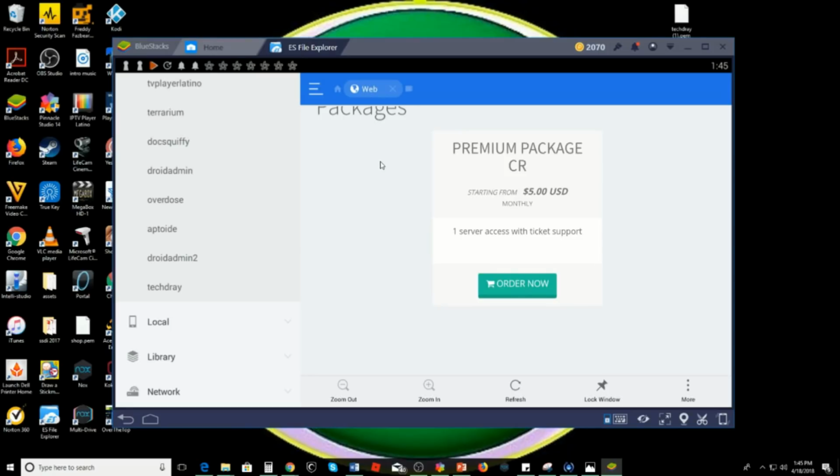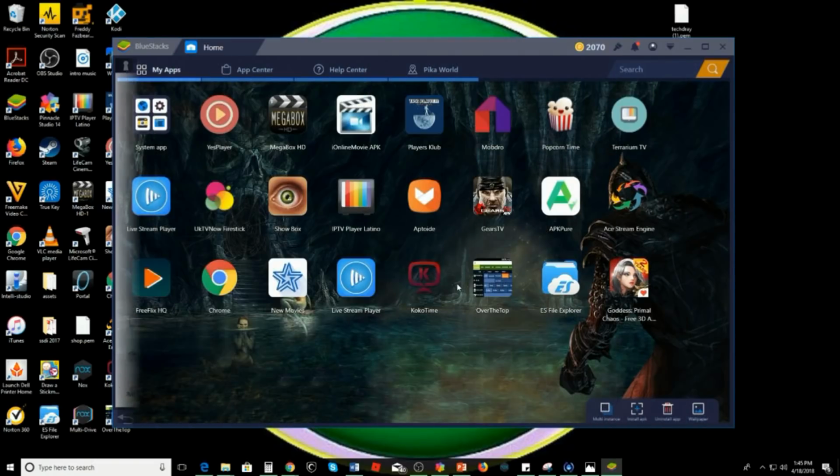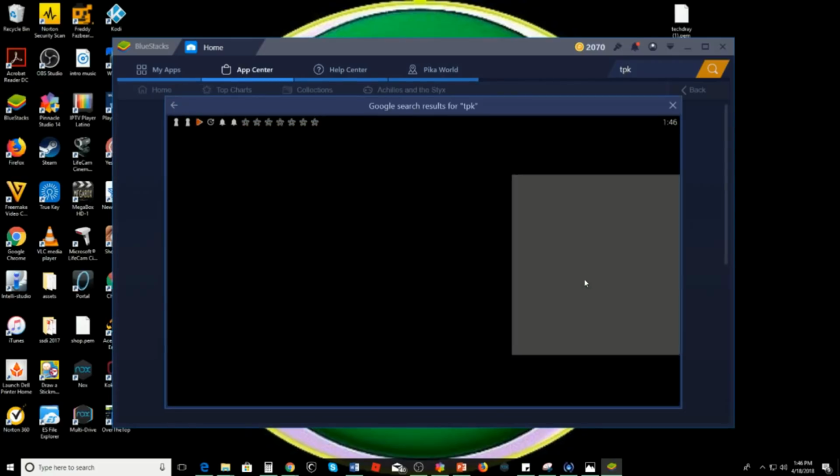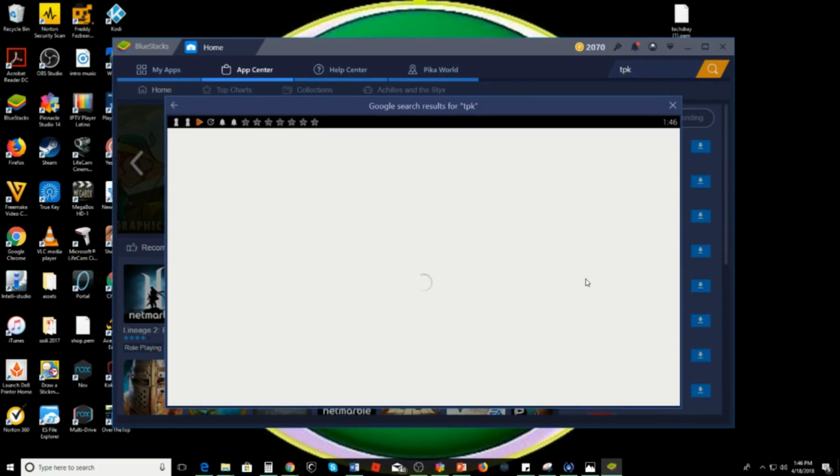Now let's download the APK itself. Go to the Play Store. In this case, this automatically takes me to the Play Store with BlueStacks. Once I go into the search, I'm going to type in TPK. If you type in the Players Club, it probably won't show up, so just type in TPK.